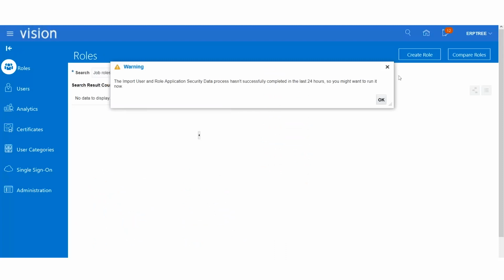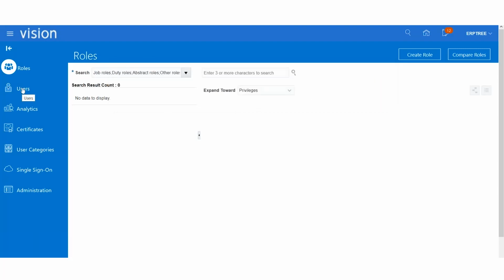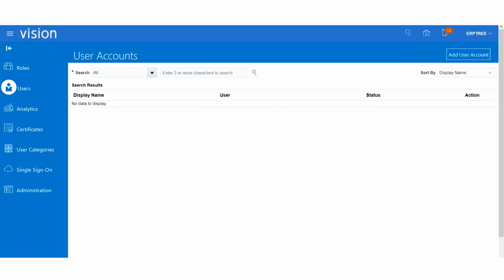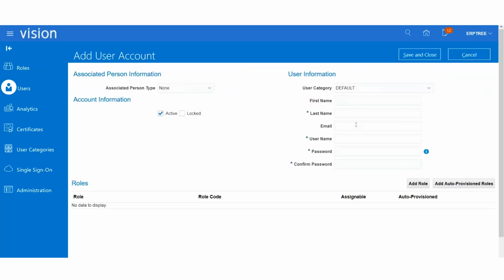Ignore that message. There is a separate concept to understand that point. What does it mean? Ignore it. Select users. Okay, select users. Click on add user account and provide the name for the user.